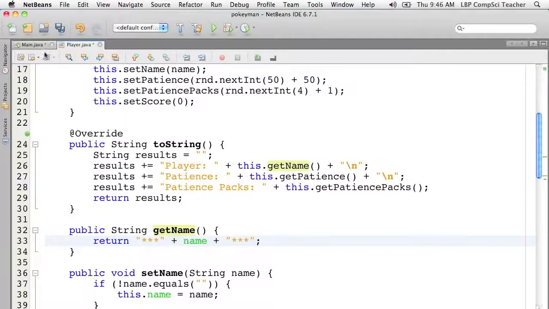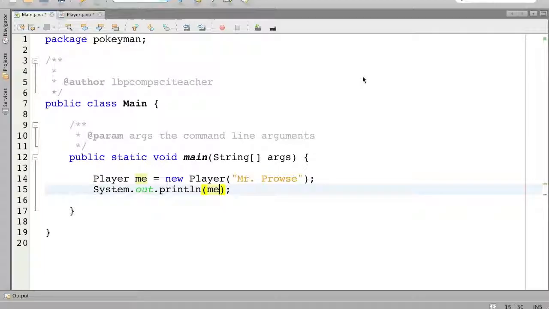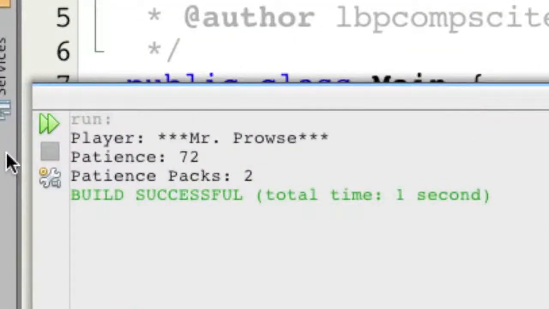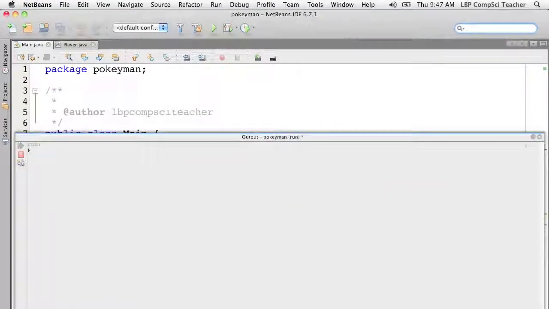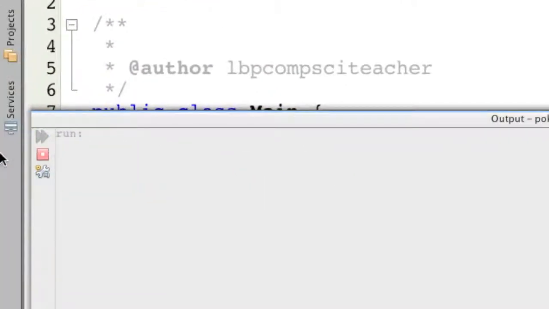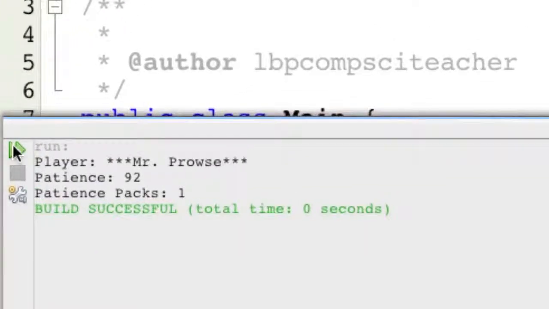So let's see what it looks like if I try to print out this player. Okay, so you can see that my name has those asterisks around it, like the getter returns. It formats that name for me. My patience is 72, and the patience packs I started out with is 2. Okay, so if I were to run this again, you would see that because I'm randomizing that, oh, that was bad luck. Patience of 50. So because I'm randomizing this, I'm getting a different value every time for my patience and the number of patience packs that I have.